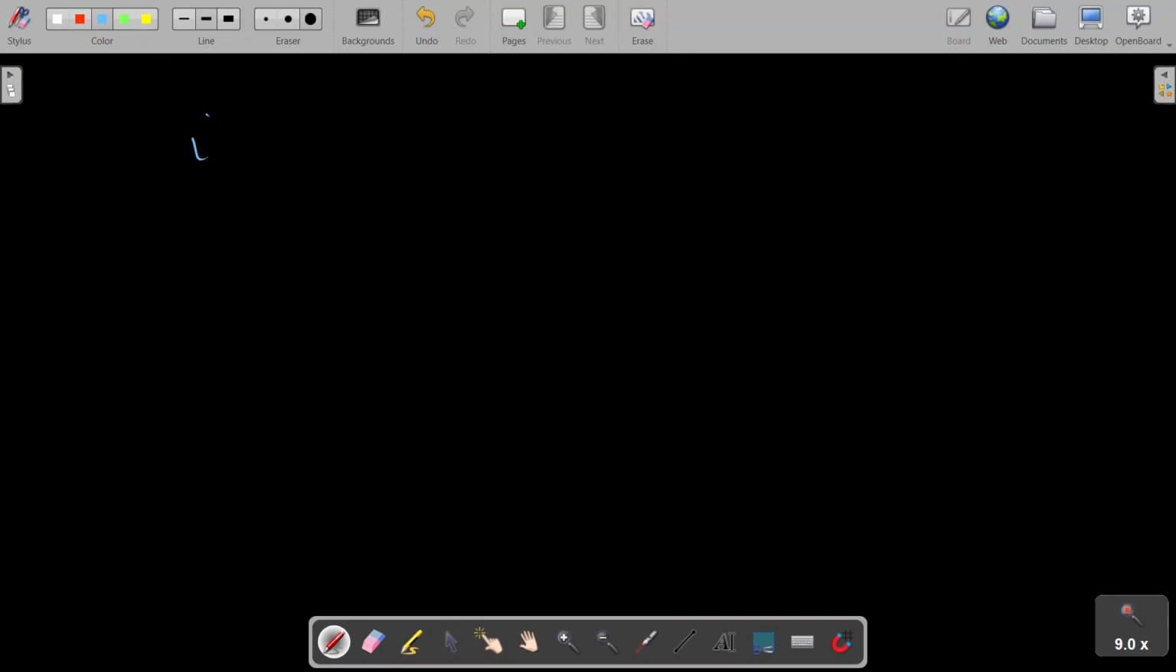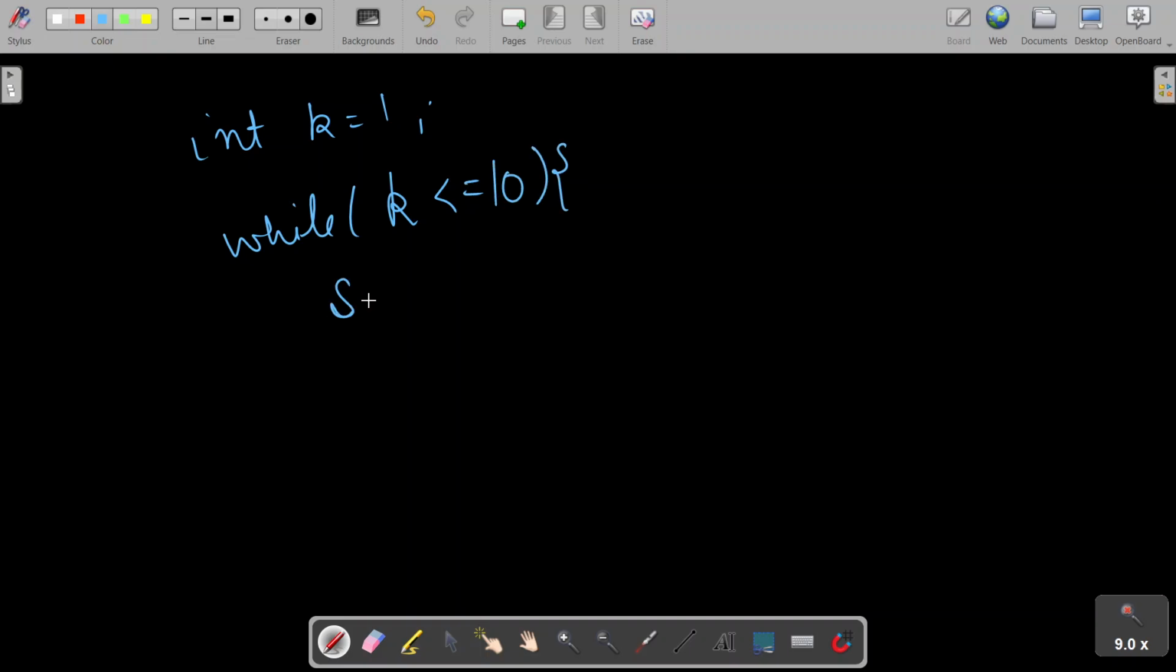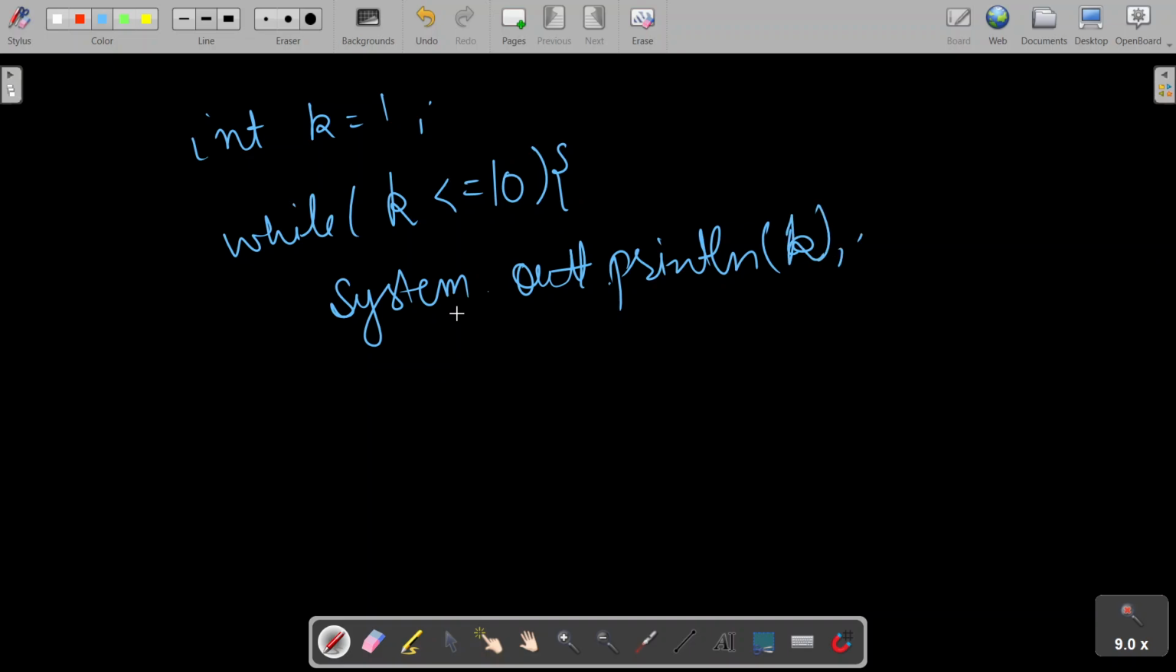So what we had is int k equals 1, while k less than or equal to 10. Then we were doing System.out.println(k), and then we were incrementing k, right? This was our while loop. So what exactly are we doing here? We have k value 1. So 1 less than or equal to 10, yes, then we'll print the value of k, that is 1 will get printed.